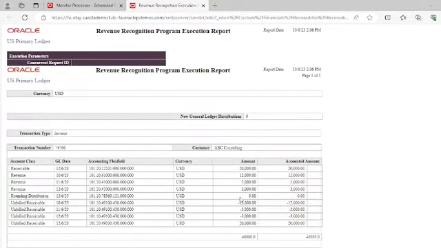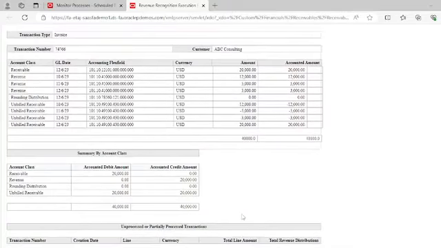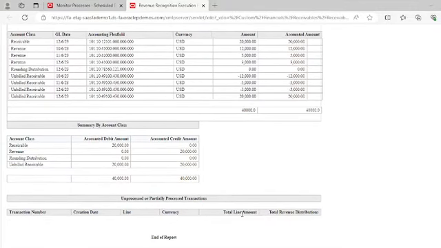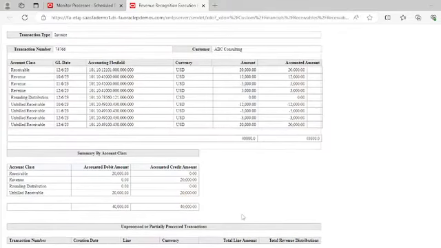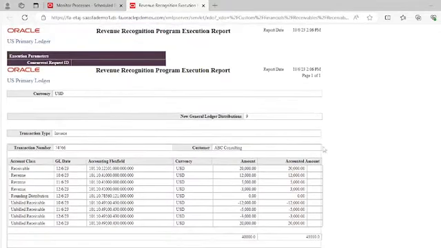So we have created the transaction for 20,000, and you can see here that it bifurcated that amount into 3, that is 16, 60, 25 and 15. So in this way you can use the revenue recognition configuration for your business requirement. And in this way you can generate the report for the same.